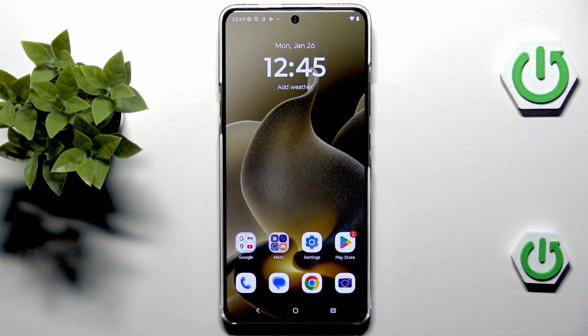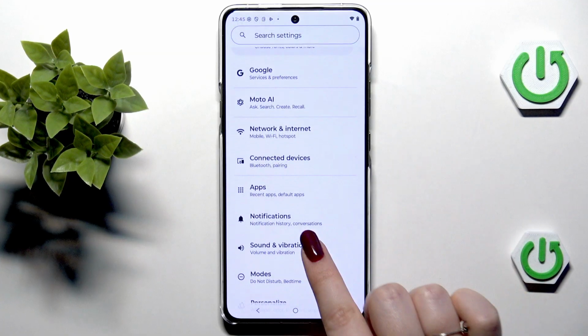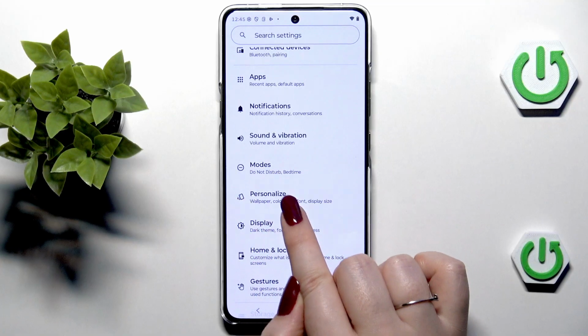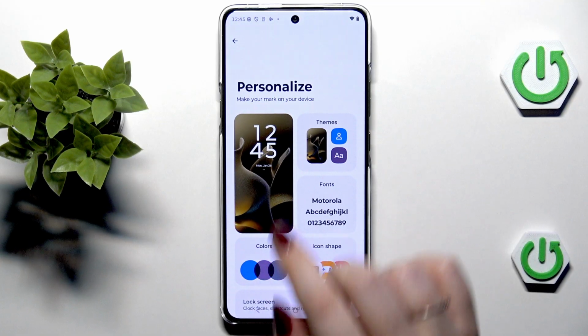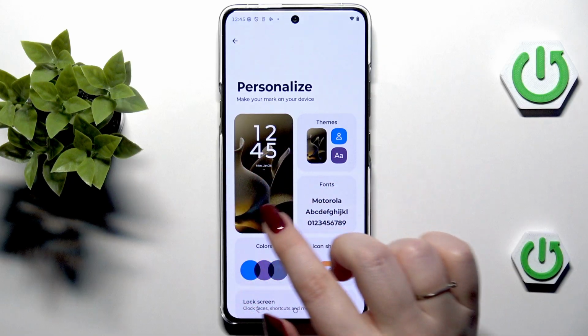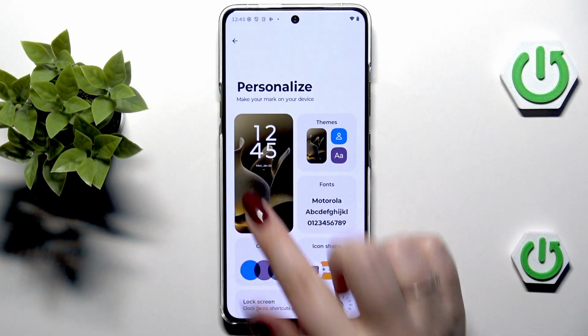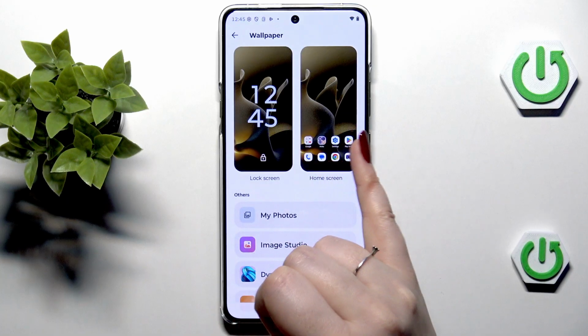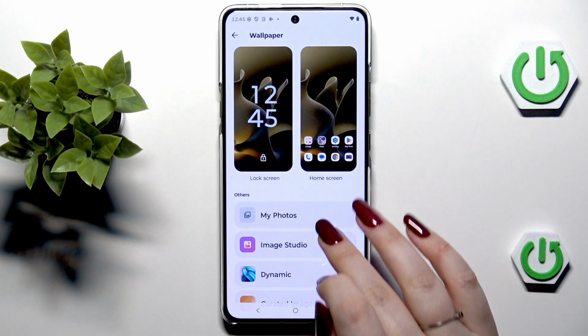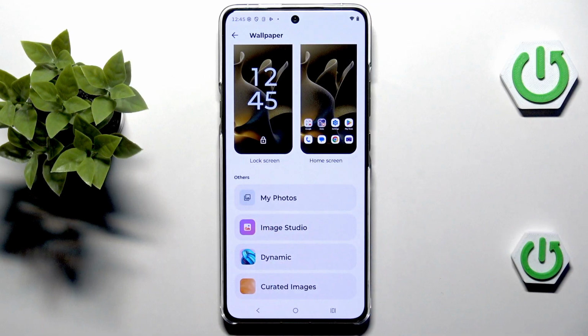So let's start with opening the settings, and here we have to scroll and find the option Personalize. Let's tap. Then let's tap on this option right here, which is showing us our lock screen. Let's tap on it. Here we've got, of course, the preview of the lock screen and home screen, and under it we've got the list of albums from which we can choose the wallpaper from.